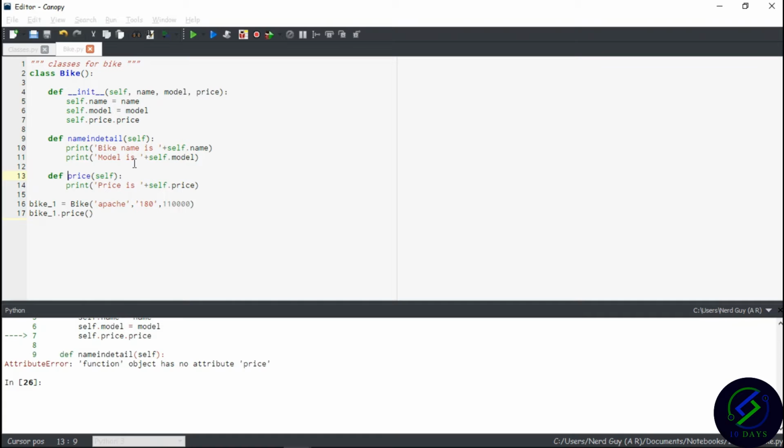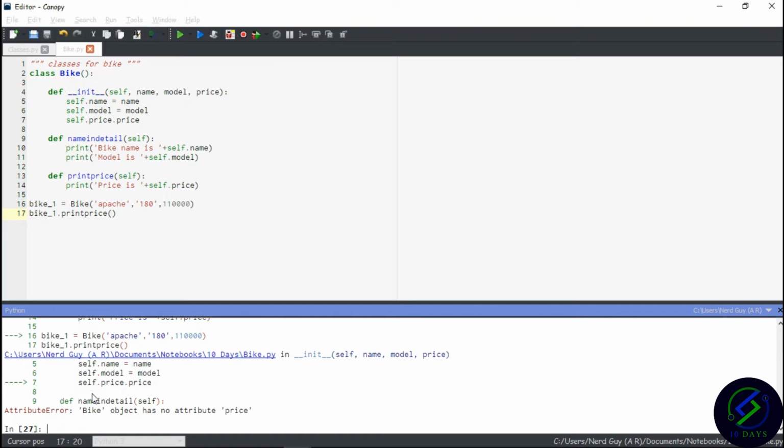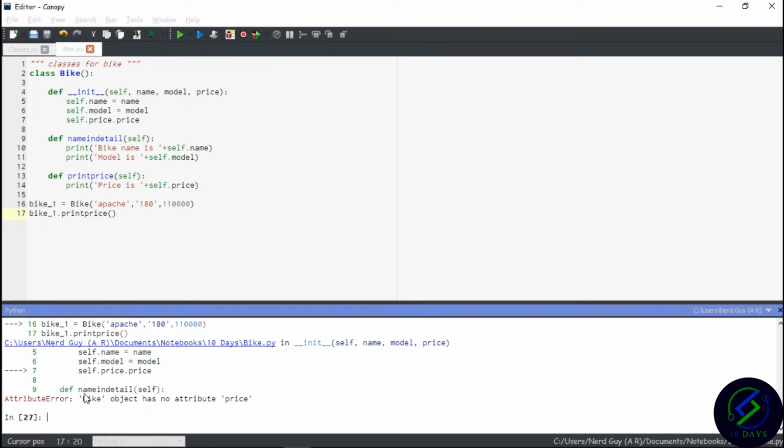Okay, let me not mess it up. I will say print price. So it is creating a conflict. I am using the same name for the method and the variable, that's why. So now it will work fine. Let's see, it says my object has no attribute. Bike.price, what?